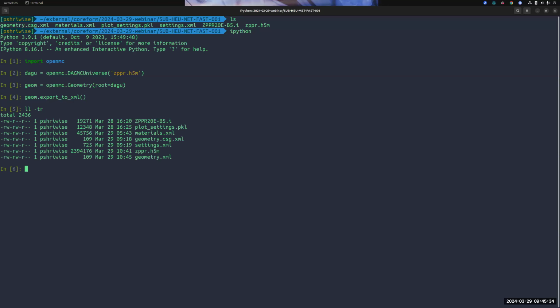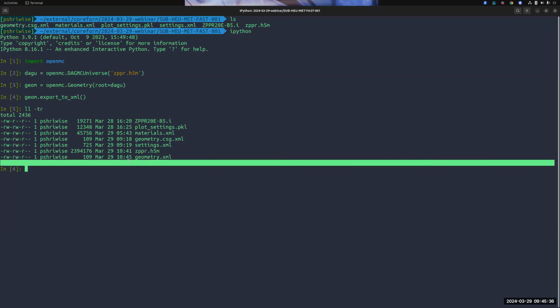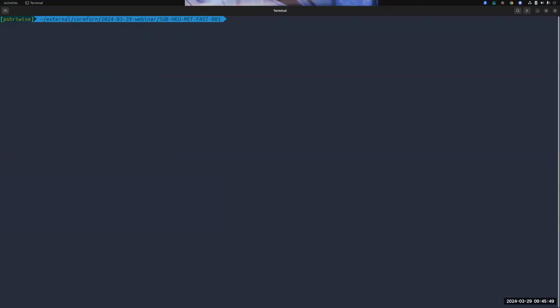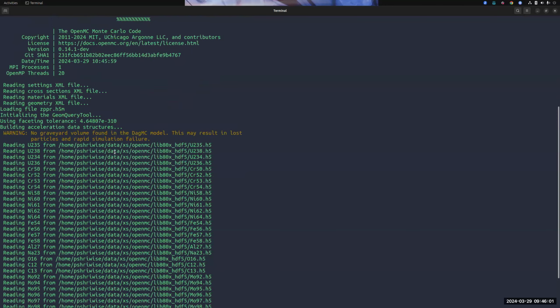If I look at the files that I've just generated, we'll see I've created my geometry.xml. So I'll go ahead and exit the Python interpreter. We could certainly run OpenMC from in here, but I'll exit and then clear my console. And at this point, I can go ahead and run OpenMC. I'll specify that we're going to run it with a certain number of threads here, so we get a decent particle rate, and we'll see this come up.